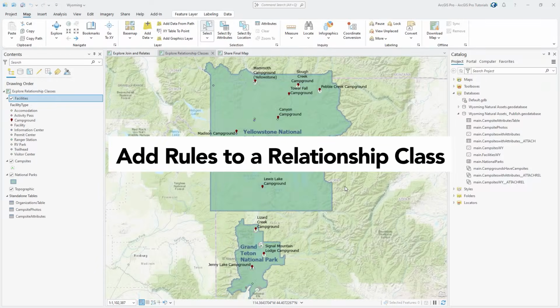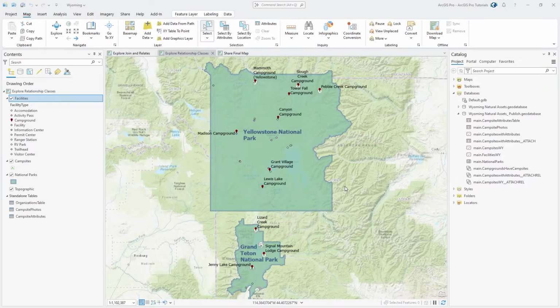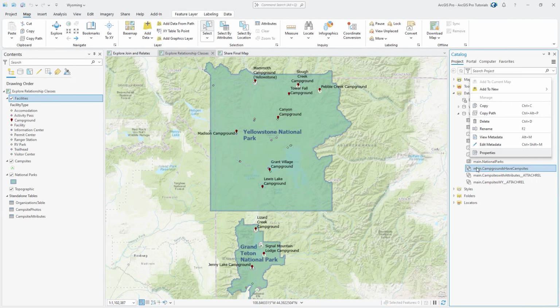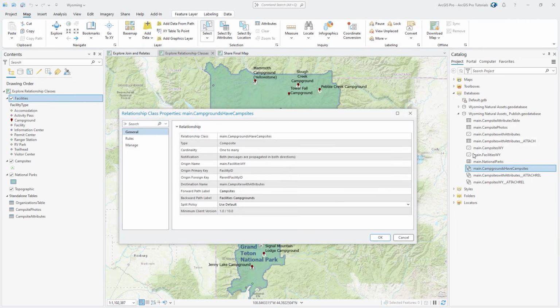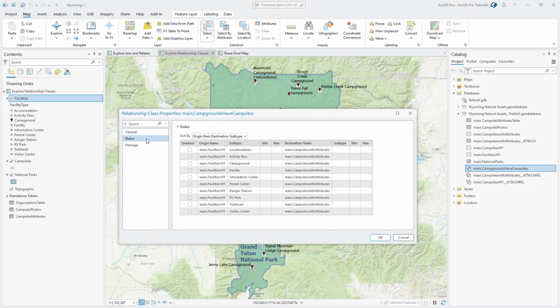Let's learn how to add rules to a relationship class to ensure campsites are associated with their respective campground facility and flag any detached features. We'll start by opening the properties for our relationship class between the facilities and the campsites feature classes. Click the Rules tab to see all of the possible combinations of rules. Check the Enabled column for the campground row. In this example, we want each campground to have between 1 and 100 campsites associated with it.